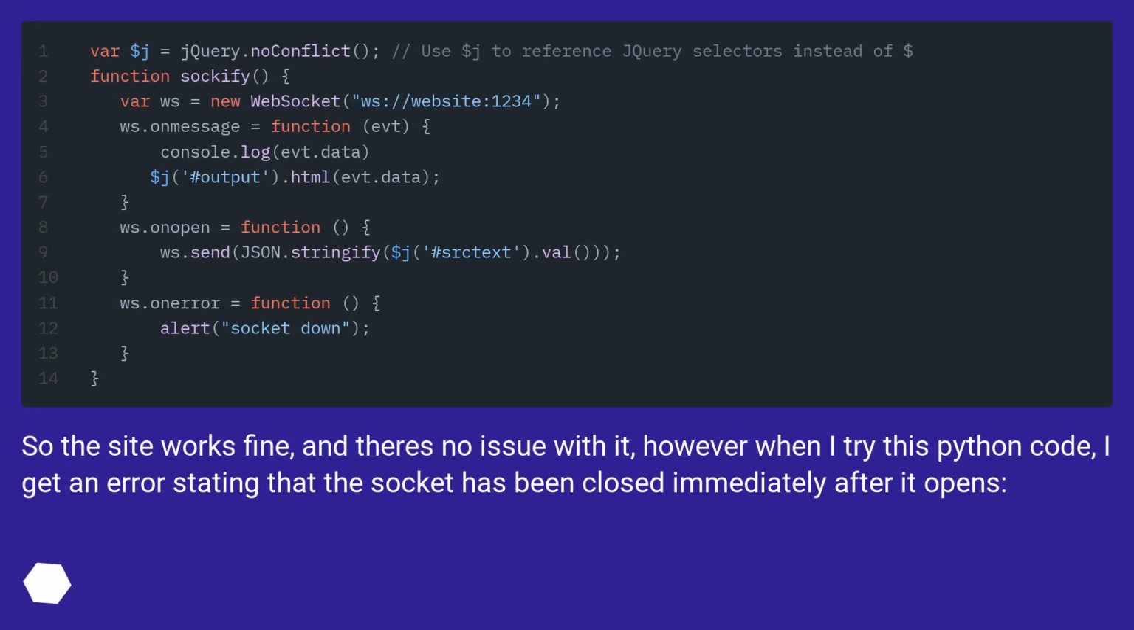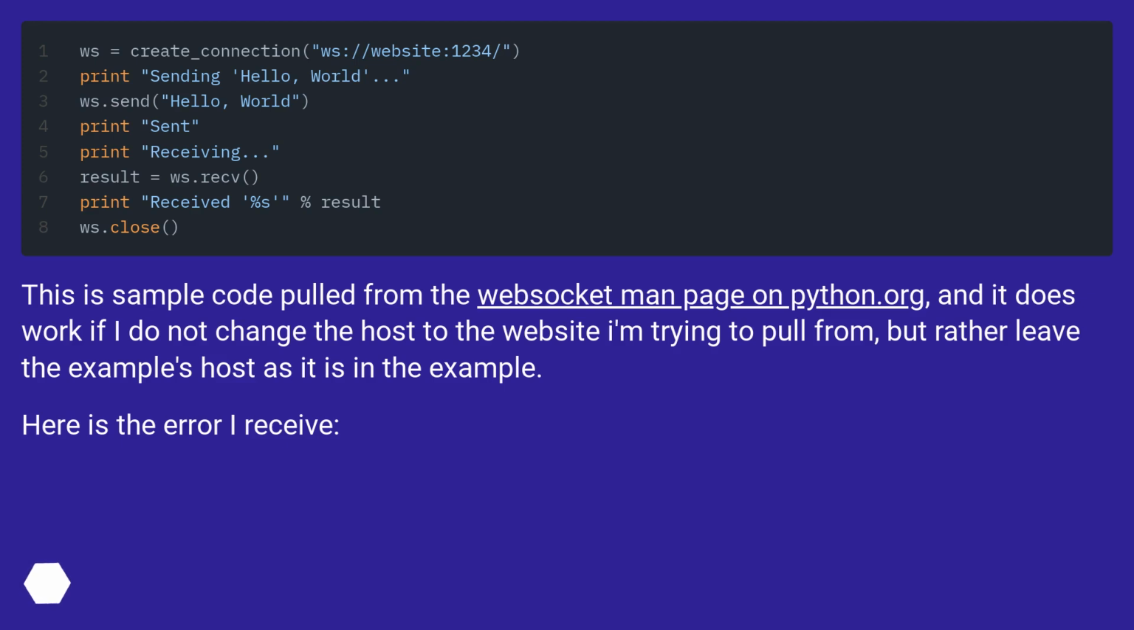So the site works fine, and there's no issue with it. However, when I try this Python code, I get an error stating that the socket has been closed immediately after it opens. This is sample code pulled from the WebSocket man page on python.org, and it does work if I do not change the host to the website I'm trying to pull from, but rather leave the example's host as it is in the example. Here is the error I receive.